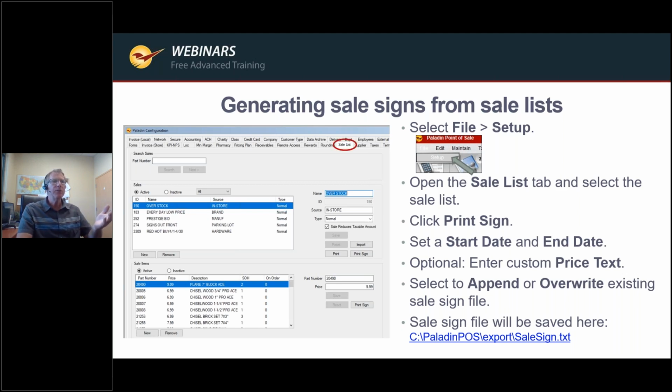Then you're going to go into Sale List, and that's going to bring up this particular form. And here's where you create all your sales, right? Or they come down through EDI right here. And the sales name down below, you have the different items that are in that sale with the different set prices. And if you want to generate signs here, you just press this button, print sign.